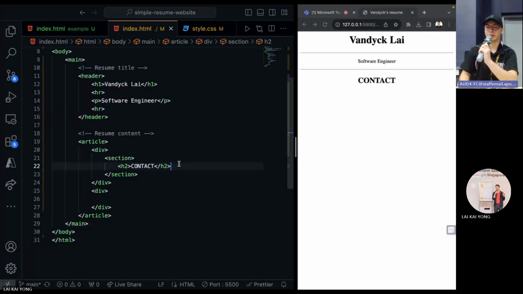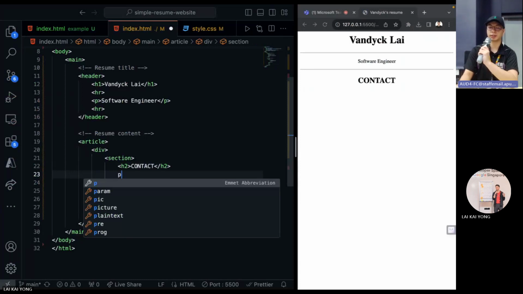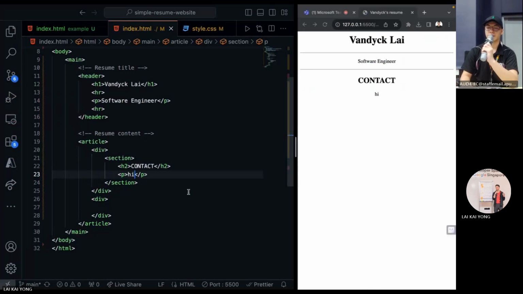Then after your H2, let's simply put a P tag first. Put a P tag with some random stuff inside.